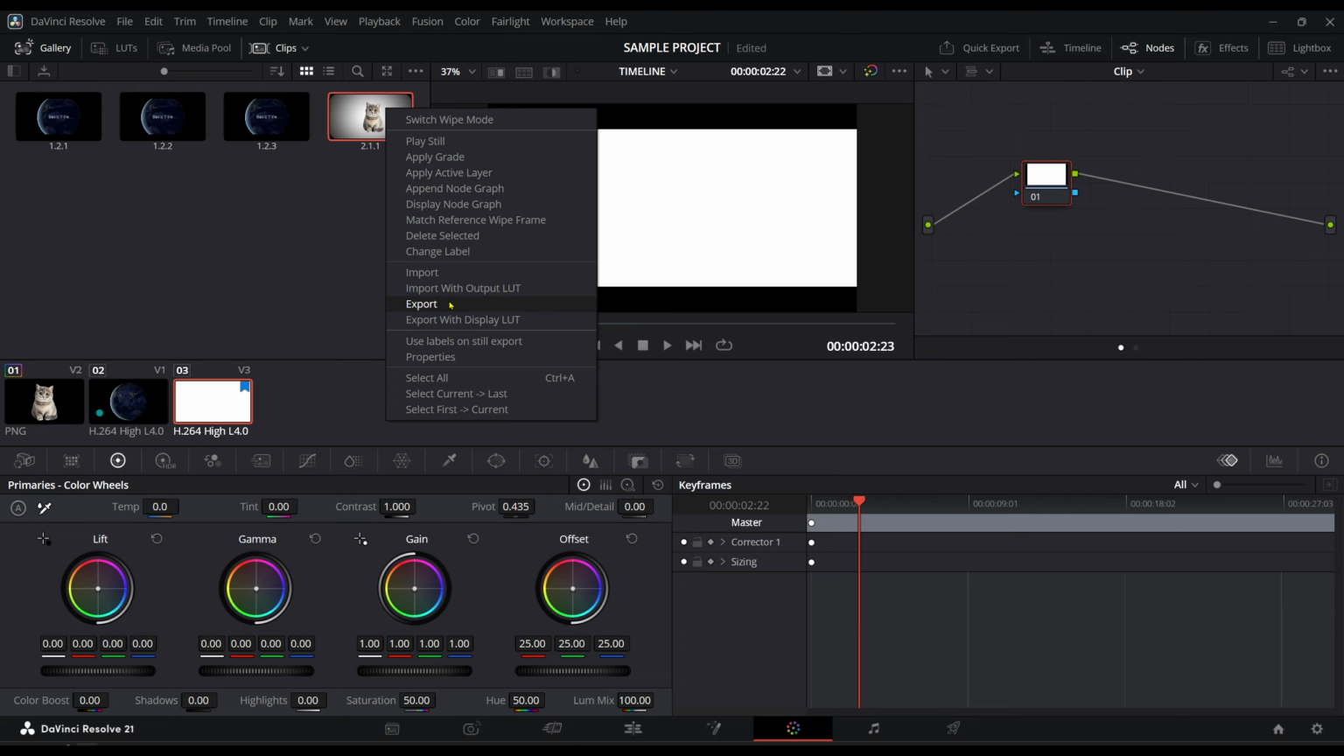After selecting Export, set a name for the file so it's easy to recognize later. It's a good idea to use a clear and descriptive name, especially if you're exporting multiple stills from the same project. Then choose the location where you want to save it. Pick a folder that's easy to access, such as a project folder or desktop location, depending on how you organize your files. Once you confirm the save location and file name, the still will be exported. That's all there is to it.